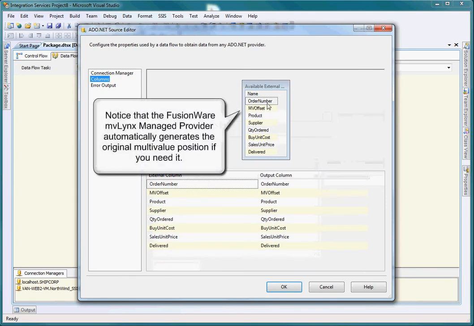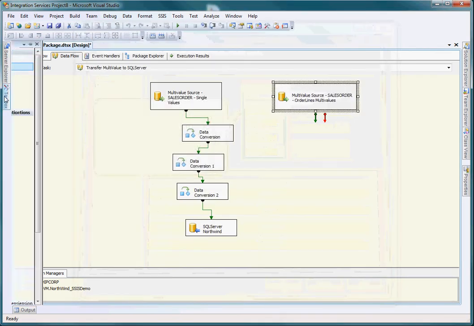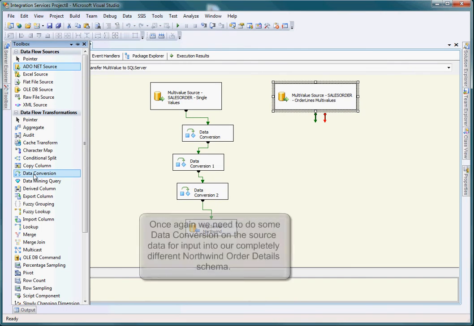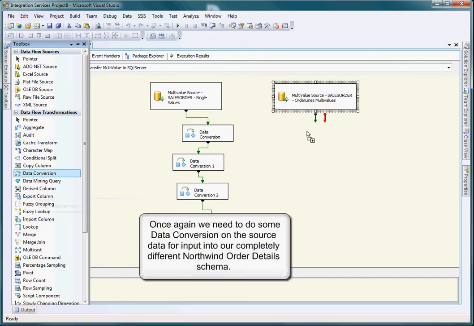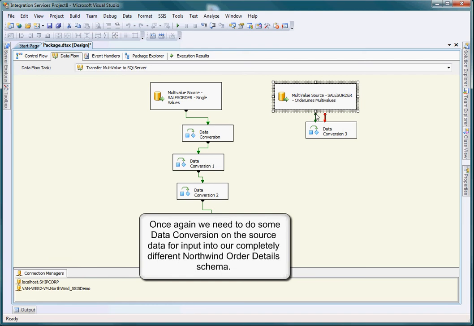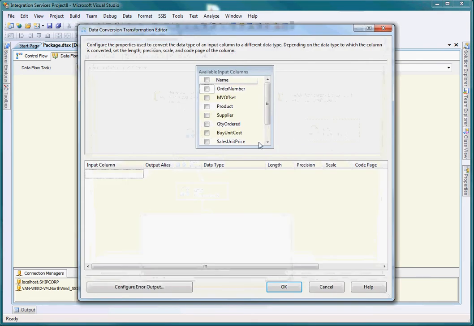Because order lines is based on MultiValue attributes, the mvLynx managed provider automatically provides the original MultiValue position for each row in the dataset. This is helpful for positionally relevant data like financial period information. To make the data types compatible, we will now add the 3 necessary data conversion tasks.